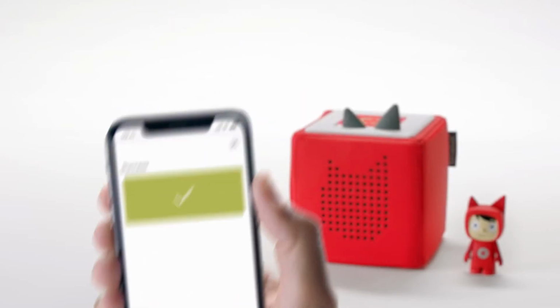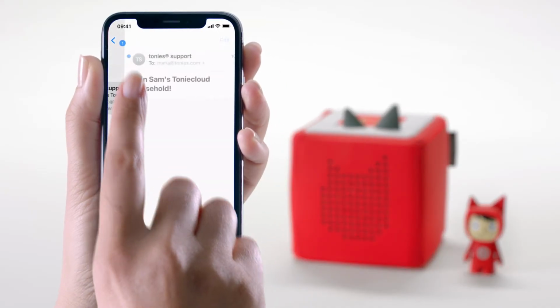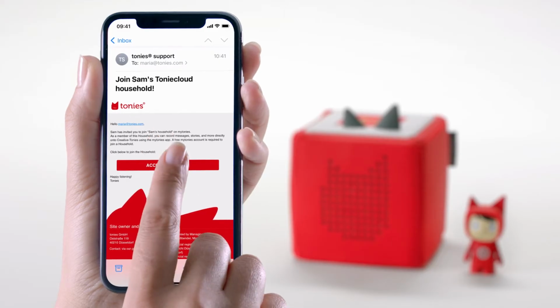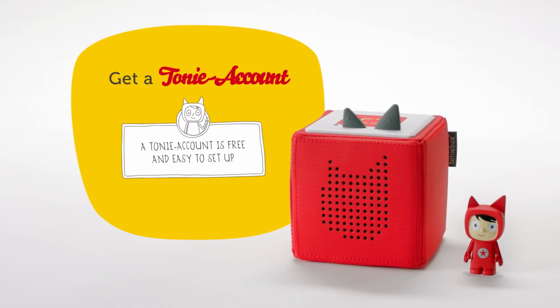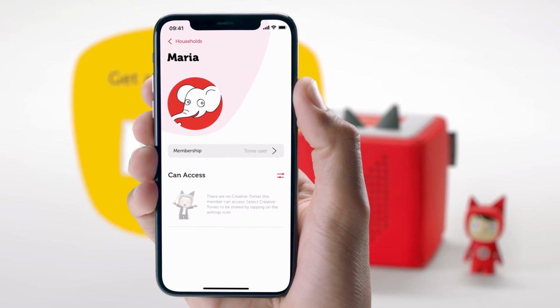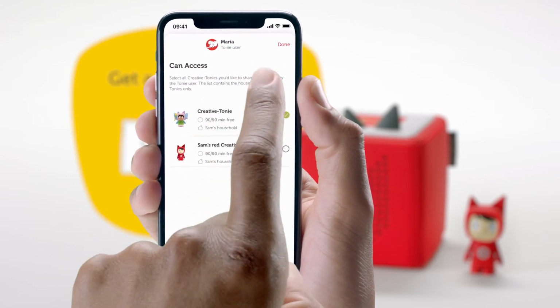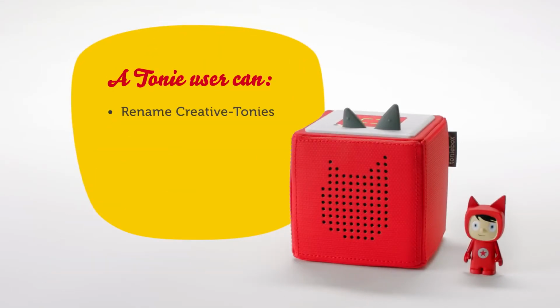Once added, the new member will receive an email. After accepting the invitation, they can go straight to My Tonies to get started. But if the member doesn't have a Tony account, they'll just need to register first. As a Creative Tony member, they only have access to the selective Creative Tonies, which they can rename, edit, and add content to or delete content from.